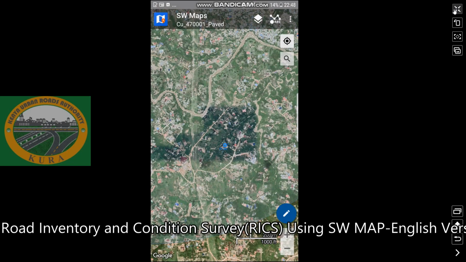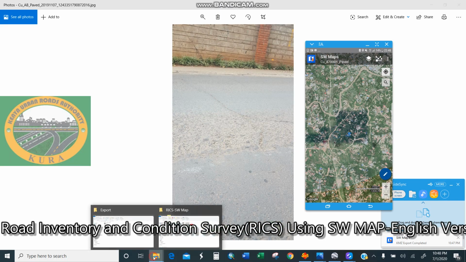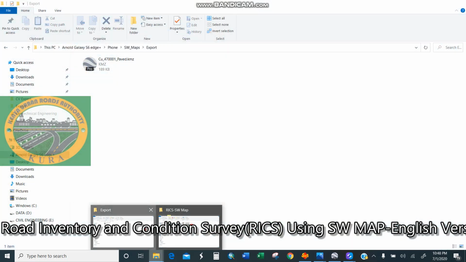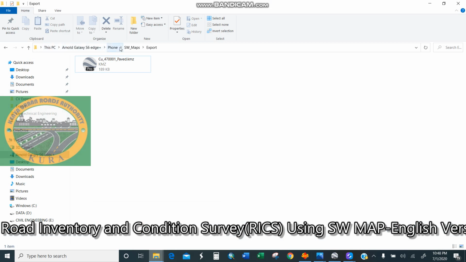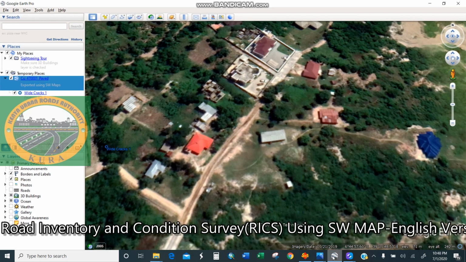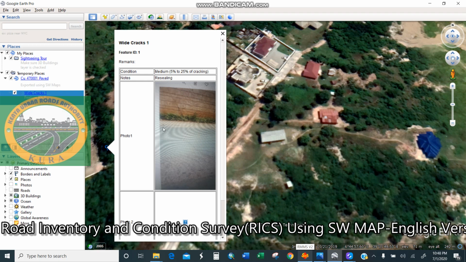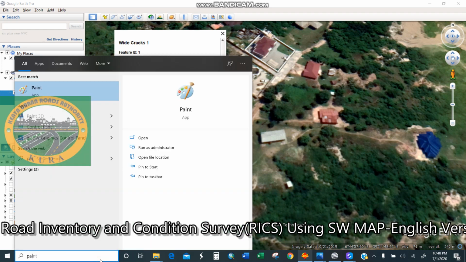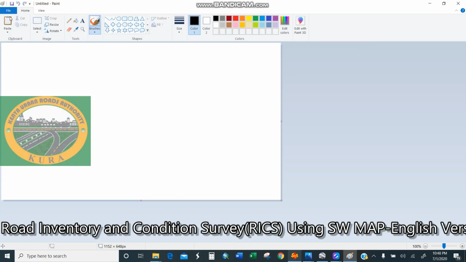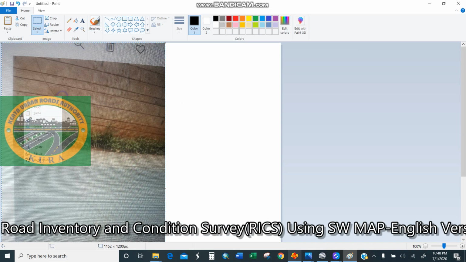Now I'll go back in my phone so that I can look at the exported data. In my phone, I browse to Android, phone, SWMap, export. This is the KMZ, the Google Earth file. Upon clicking on it, you need to have Google Earth. Upon clicking here, wide crack, you see it is there already, with a picture on it. You can always copy this image if you want a better picture. You can put it in Paint, paste it, and you can have a good picture. You can also save it.